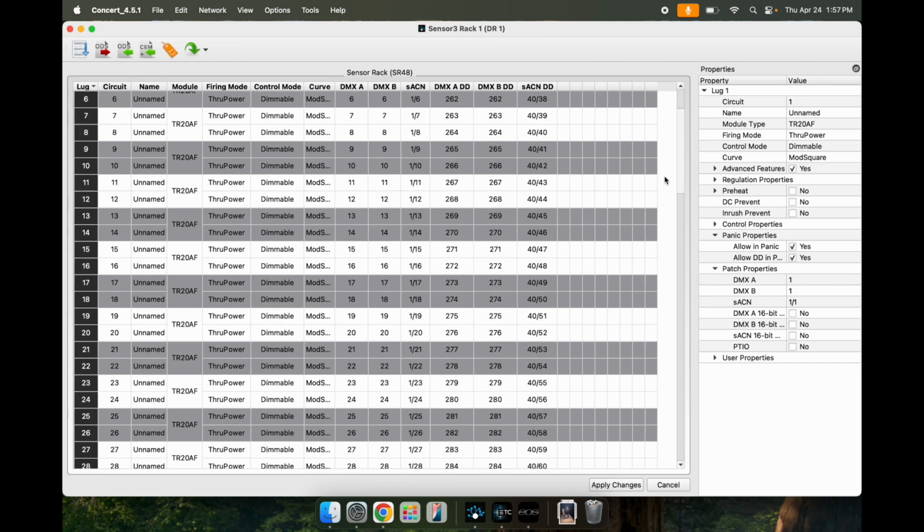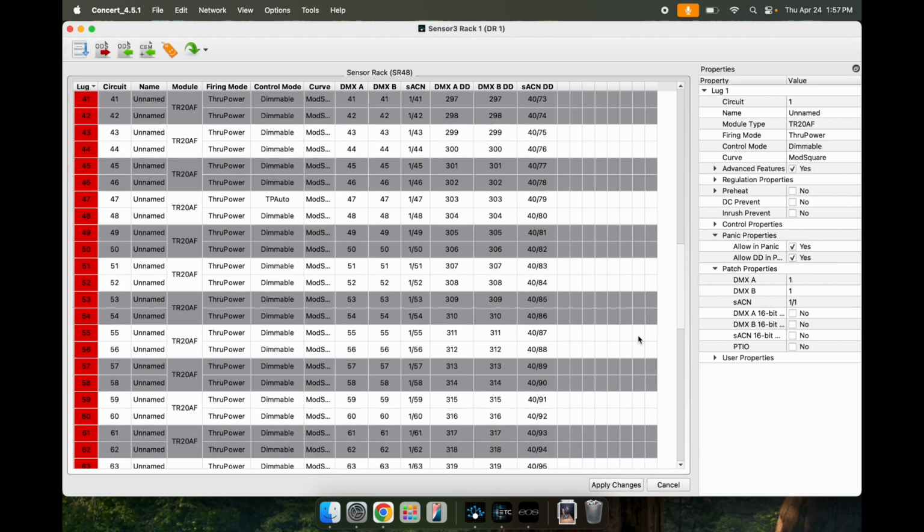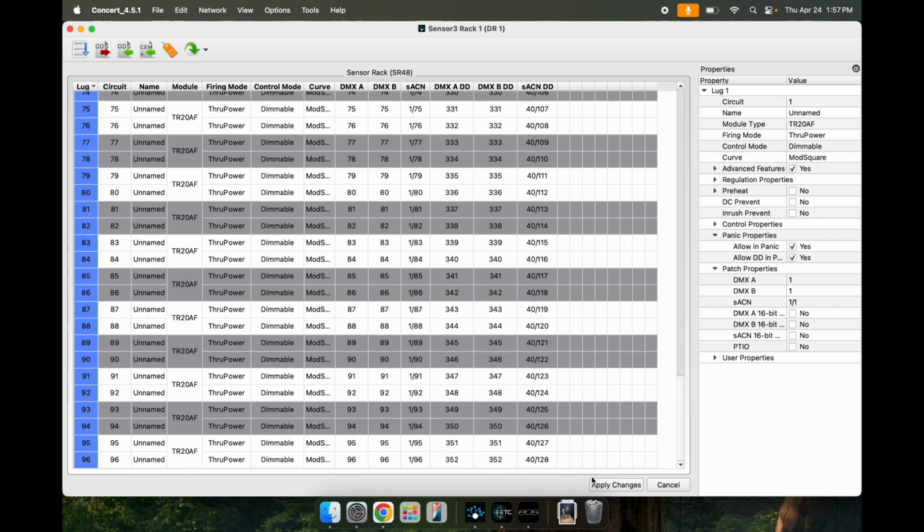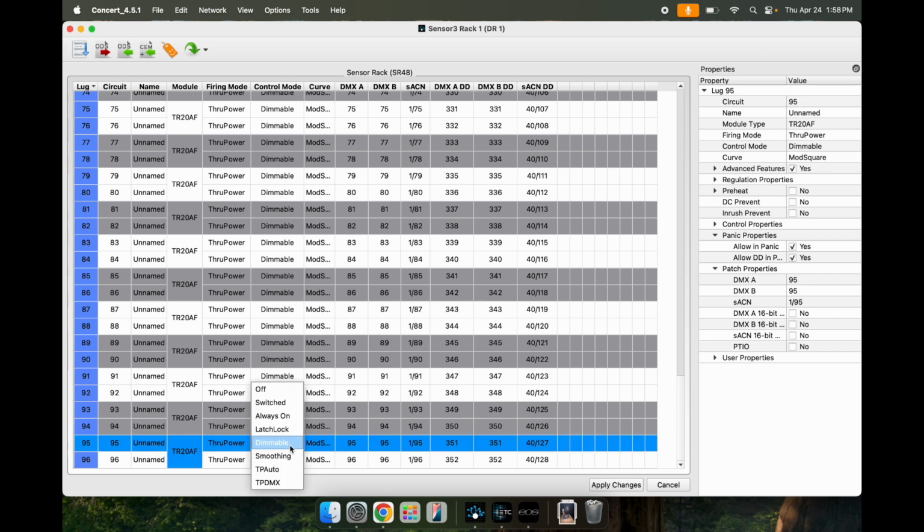So talking a little bit about these, if I were going down to, say, 96, these are all set to dimmable, which is pretty conventional for if you're putting any Source 4s on these. But if you click on this, you can change them to a couple different modes. The one that I will always switch them to is switched. And I do that because that is what ETC recommends for turning off and on circuits for LEDs.